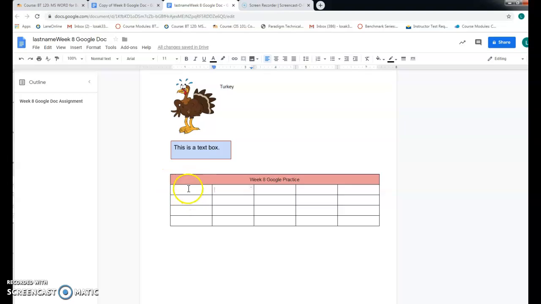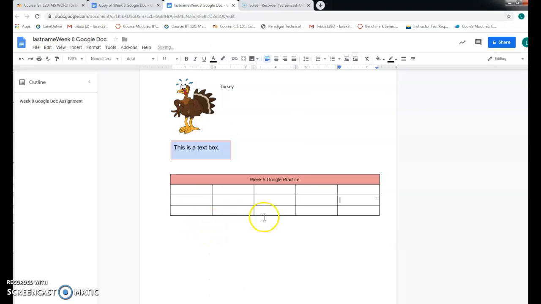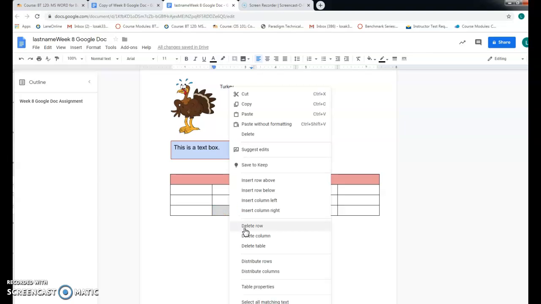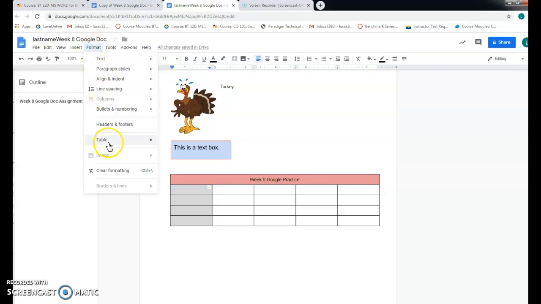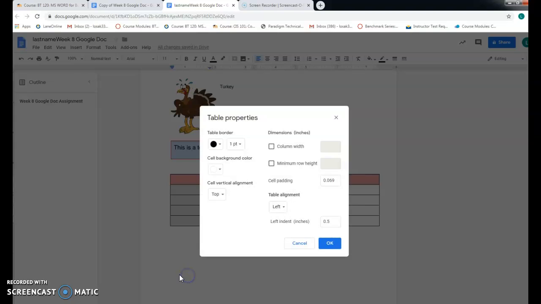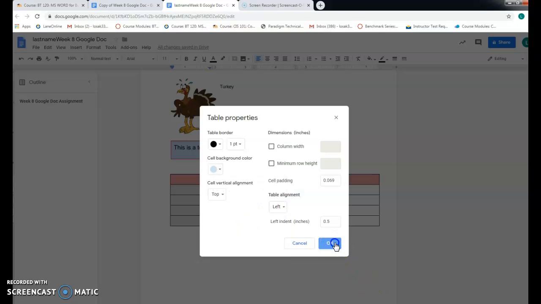You just select whatever cells you want to add color to. So if I want to add color to this, oops, didn't want to do that. Delete. We need one more row, I think. Right click, insert row. There we go. Okay, so I can select carefully, and then add color, Format, Table, Table Properties, and make that one light blue. Okay.